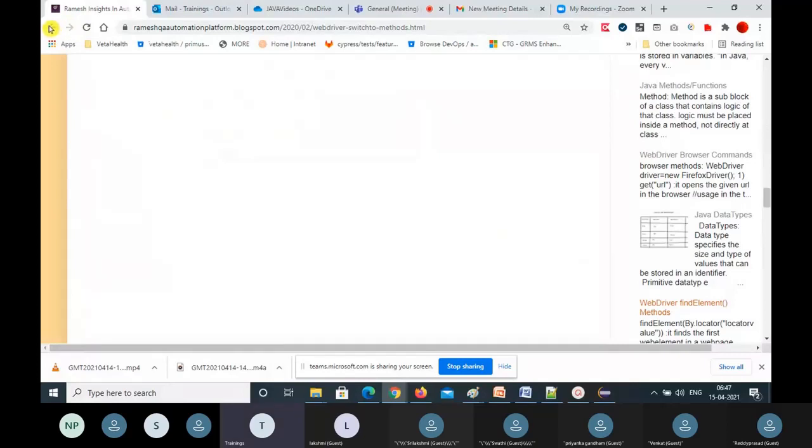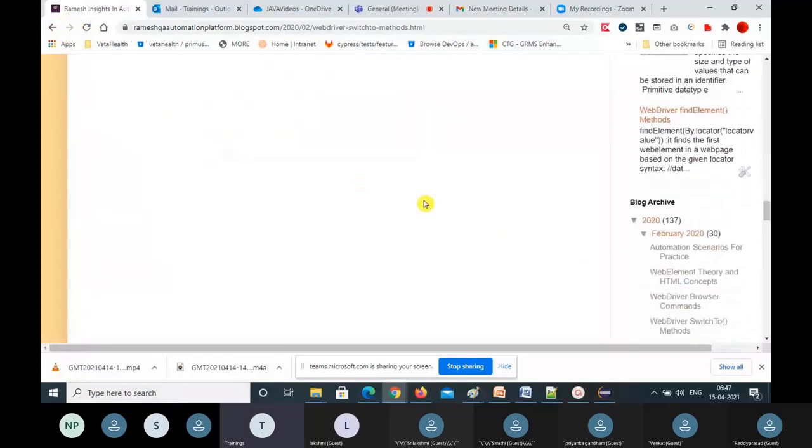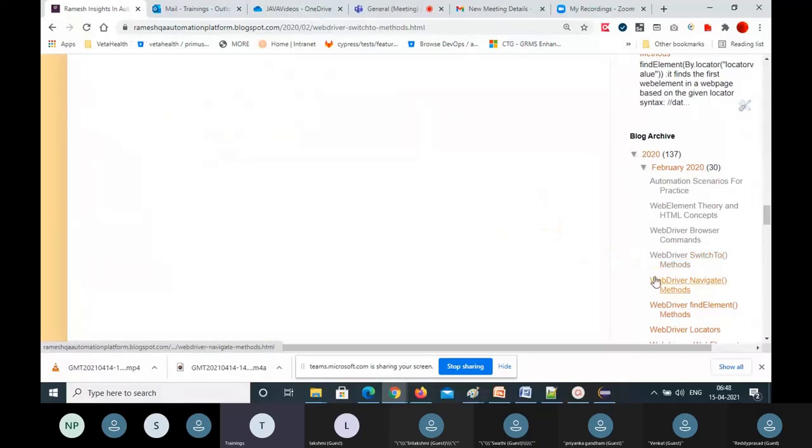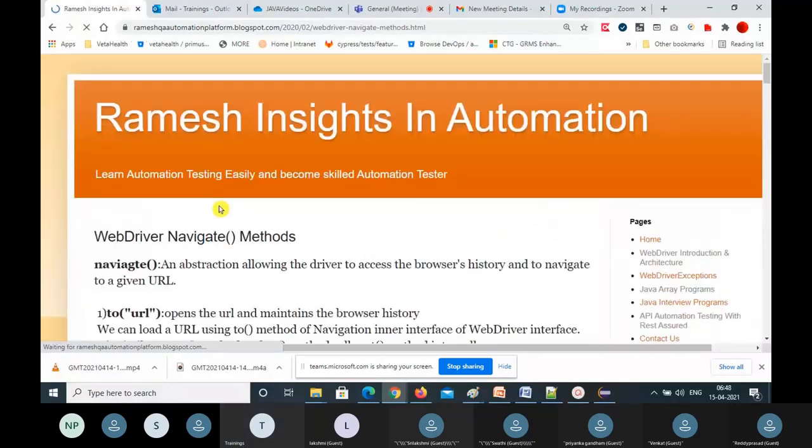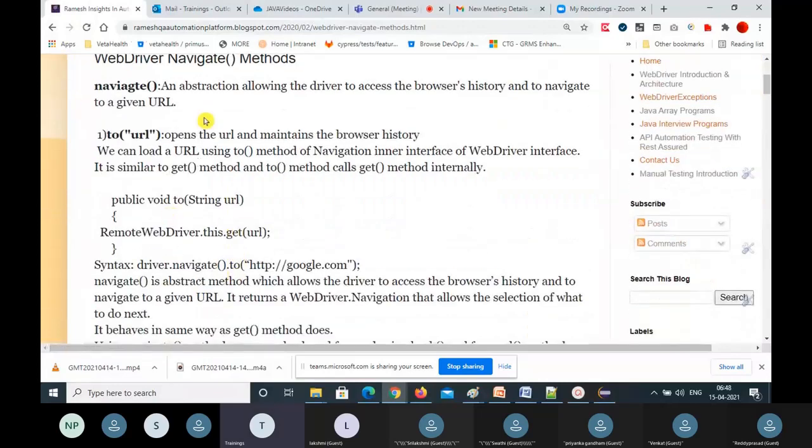So this is the forward, this is the backward, this is the refresh. How can you replicate these actions in the WebDriver? That's what we have: navigate methods. So WebDriver navigation methods. This navigate method is an abstraction allowing the driver to access the browser's history and to navigate to the given URL. So navigate().to(URL) opens the URL and maintains the browser history.